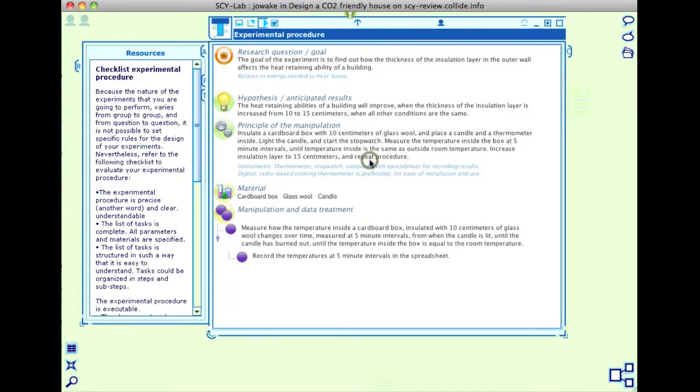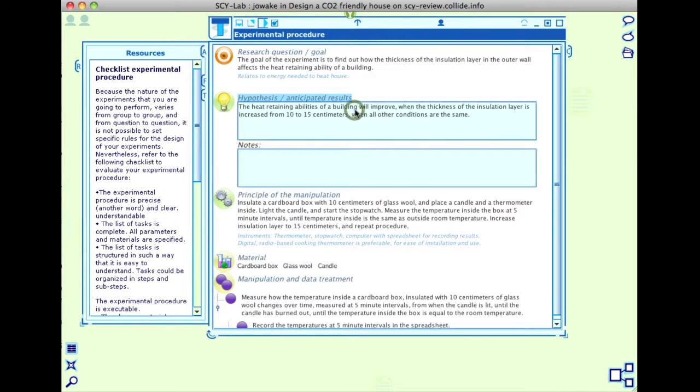Next, you click on Hypothesis and enter your hypothesis. In a scientific experiment, it is necessary to have an explanation or hypothesis possible to test. A placeholder hypothesis would be that increasing the glass wool insulation layer in a wall from 10 to 15 centimeters will increase the heat-retaining ability of a house, when all other conditions are the same.